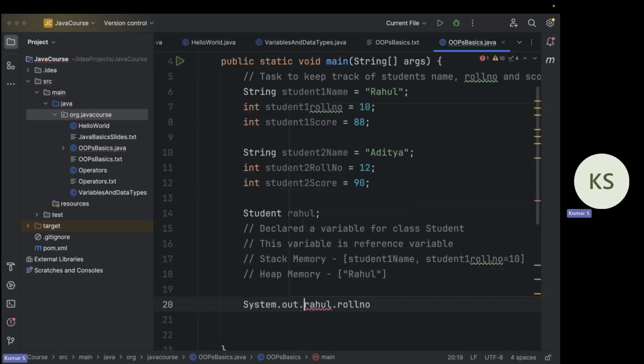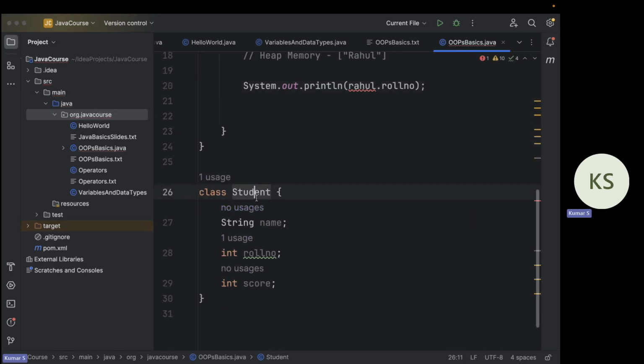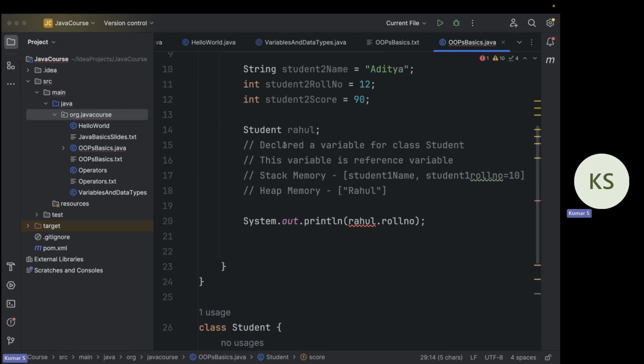Now if you do System.out.println, it should print Rahul's roll number. But wait, we haven't told what Rahul's roll number is yet, right? We haven't initialized that value. So to initialize, we create an actual object. This is a blueprint. It is telling that a student must have name, roll number, and score. But if we assign values to it, so let's say we have created a variable and assigned values to it, name and all those things, that is called instantiating an object. Now we will see how to do that.